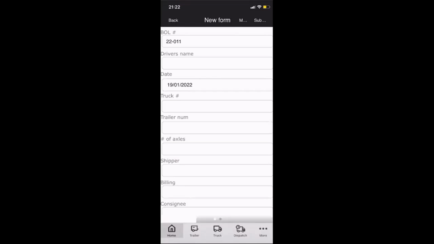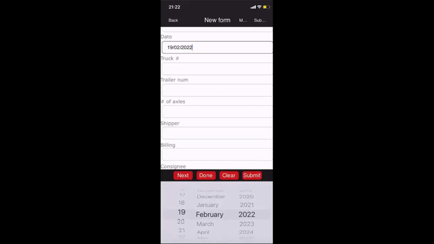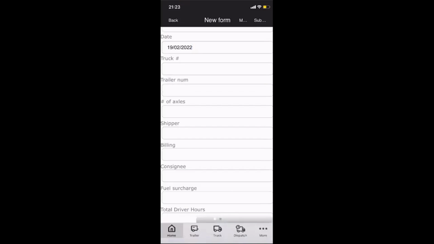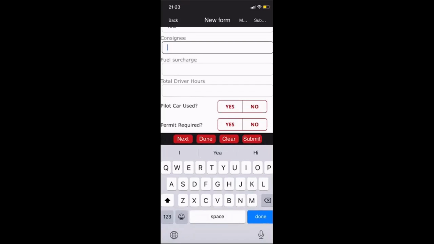The new form allows you to create a brand new inspection. The BOL number will be automatically generated according to the specific format. You can also specify the driver's name, or it can be captured automatically. The date will be auto-stamped, but you can change it as well, just by using a little drop-down if you would like to create a form for a different date. You can specify the truck number, the trailer number, number of axles, shipper, billing, consignee.